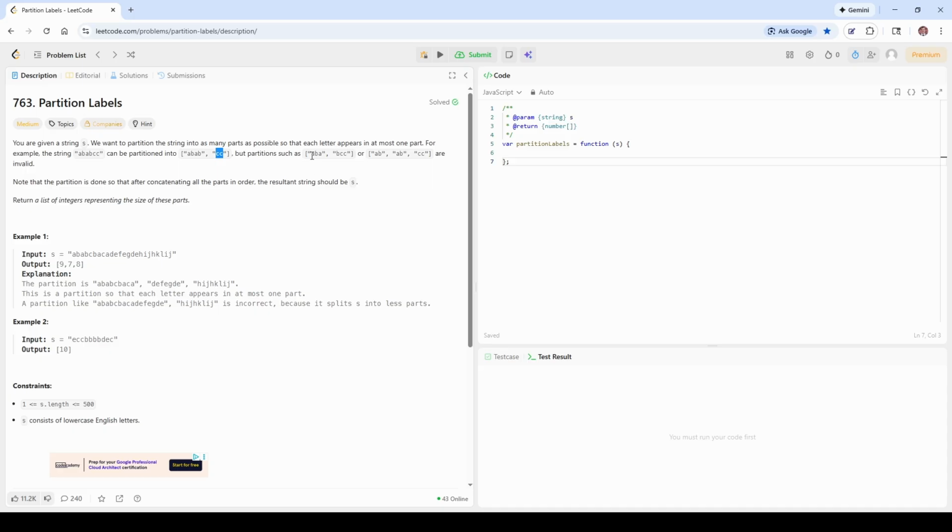So you couldn't do something like this, because in this instance, B is appearing in both partitions, and you couldn't do something like this because A and B are appearing in both partitions. So that wouldn't work. The letters have to be in their own separate partition, but you can have different letters in the same partition. I hope that wasn't too confusing, but just know, same letters, same partition.